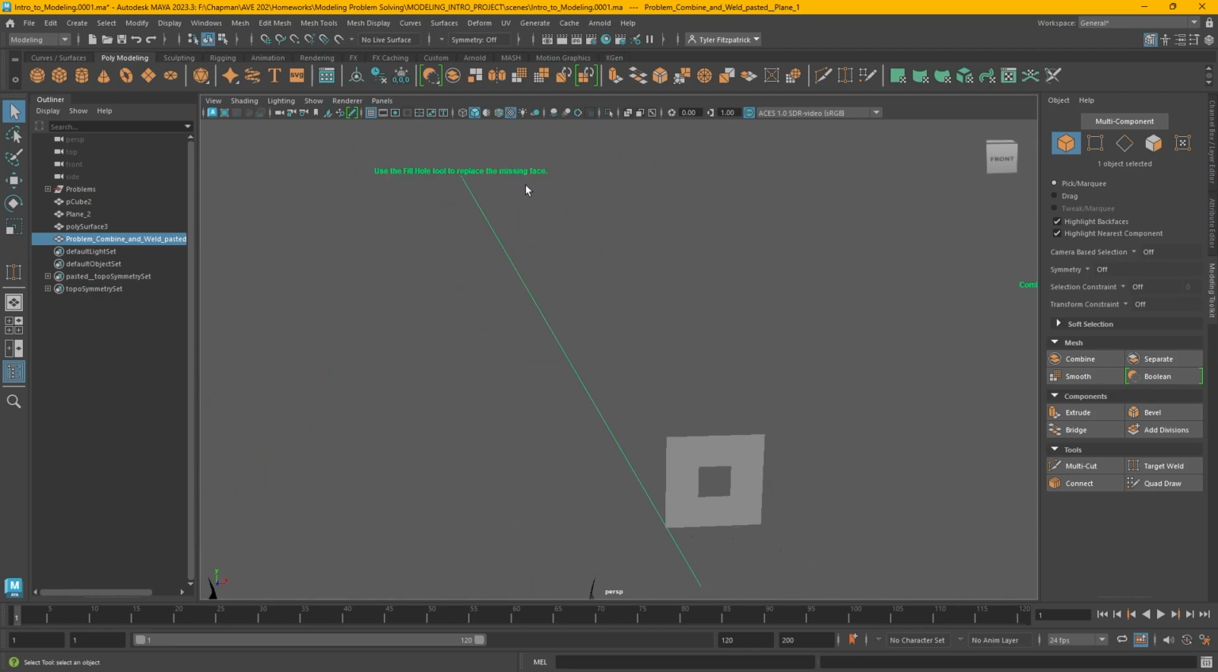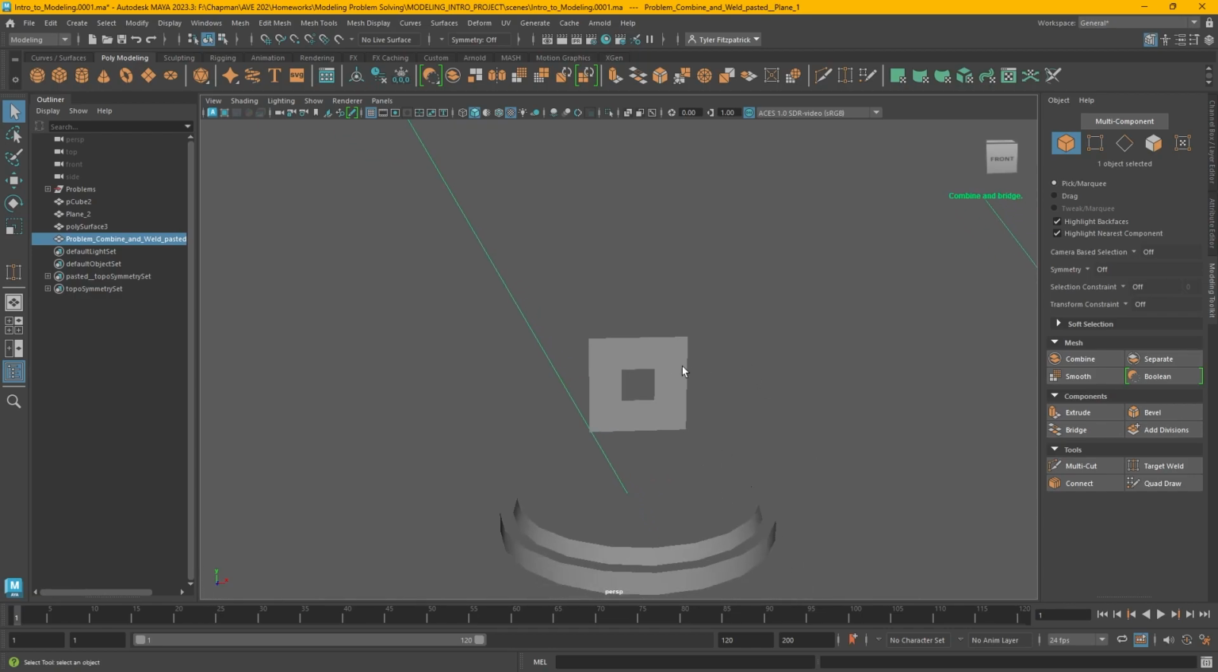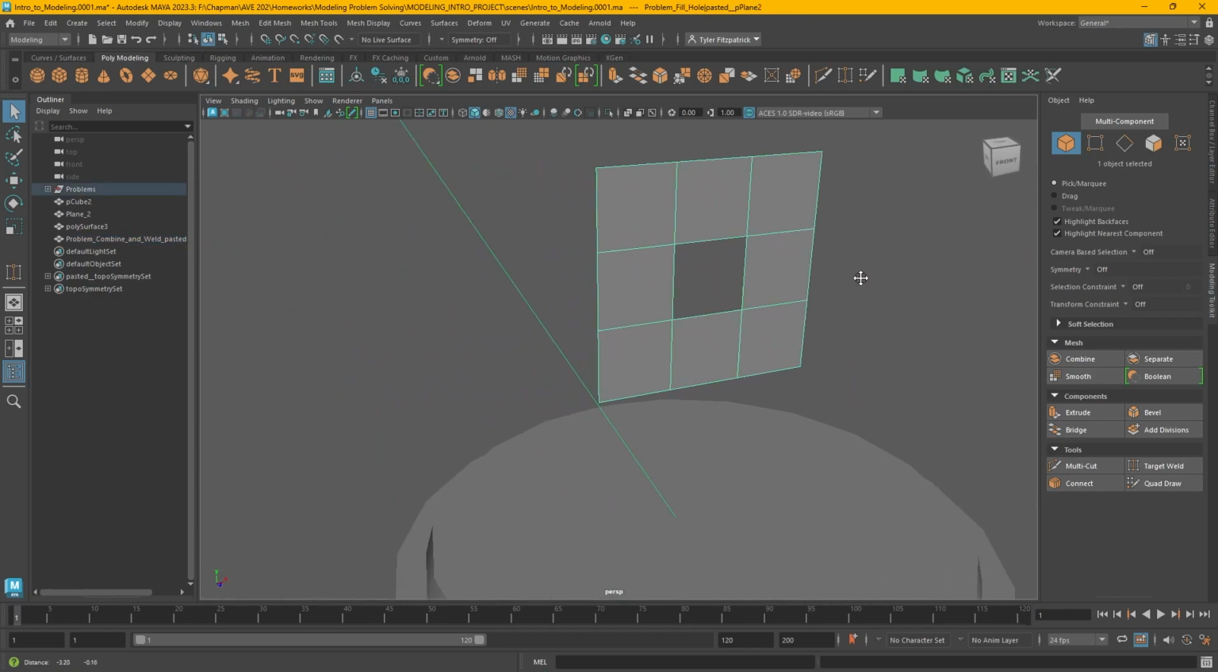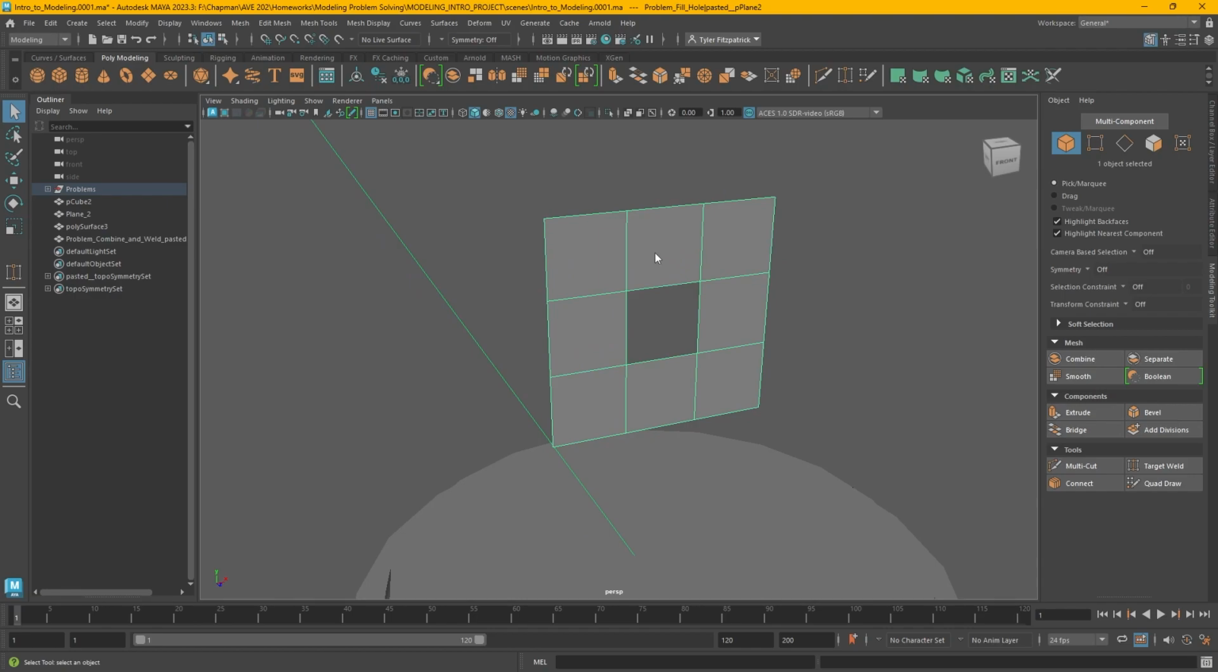Now I have to use the fill tool to replace the missing face. So I'm going to go in here. There's a face missing in the middle. This is really easy. I'm going to just select all 4 of these edges. And the fill tool isn't present here in the modeling toolkit, nor is it here in the shelves either.